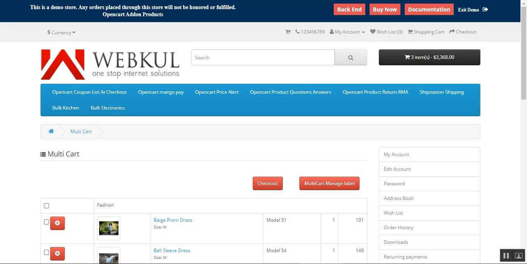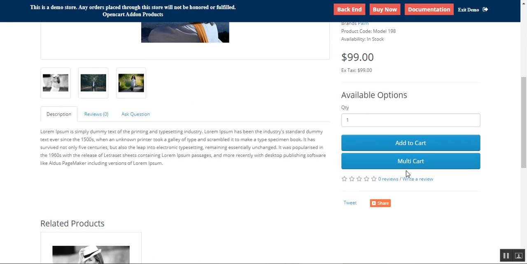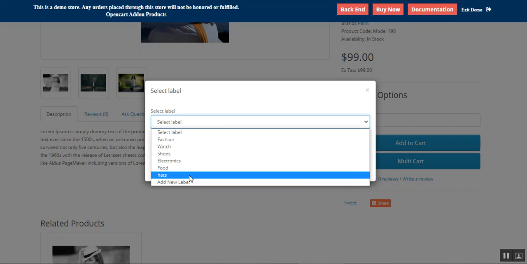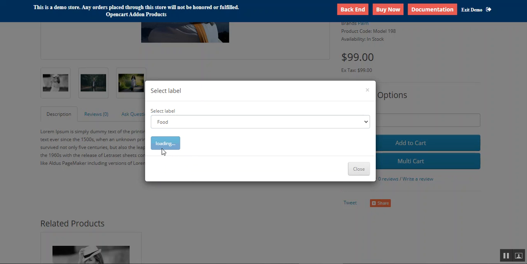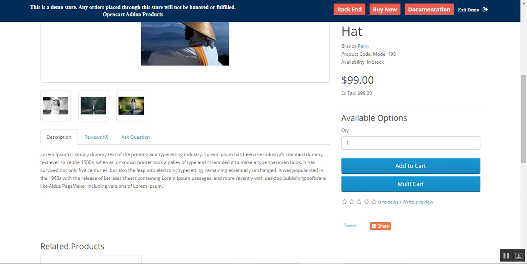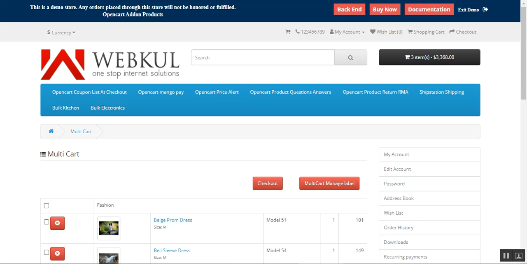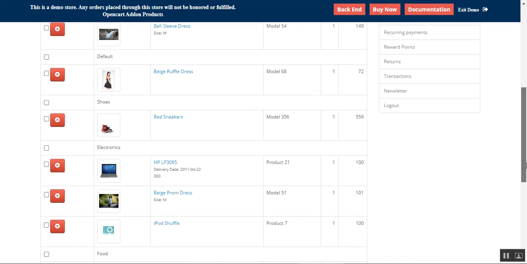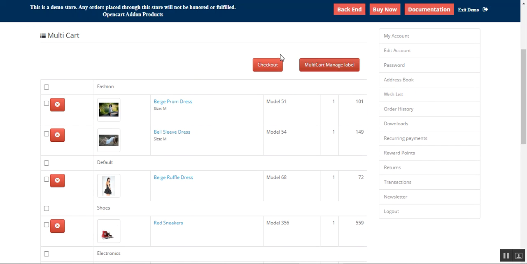So if I go back to one of the products, for example this product, and let's tap here on the multi-cart button. Now I had created hats, it is also visible once again. Now if I add this to the food, and let me tap here on the submit button. Now let's go back and let me refresh my multi-cart here, and then we'll go to the food section. So now the hats has been removed and the product has been added to the food label, as you can see right now.